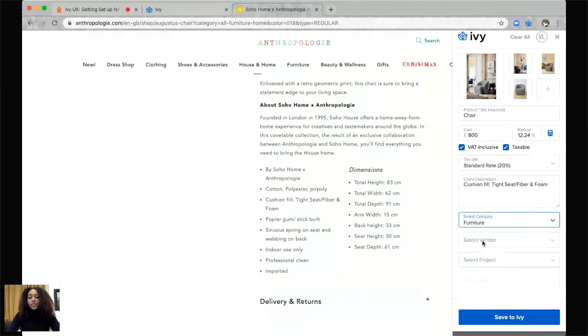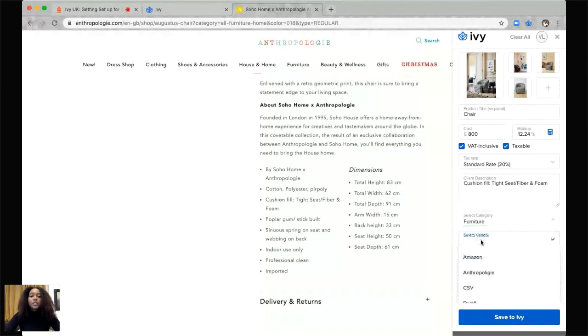And then I'm going to select my vendor. And as you can see, since I've added my vendor list already, it already knows which vendor that I'm going to take this to. And this means that when I take it over into the proposal and the purchase order stage, it knows where to send the product. So anthropology.